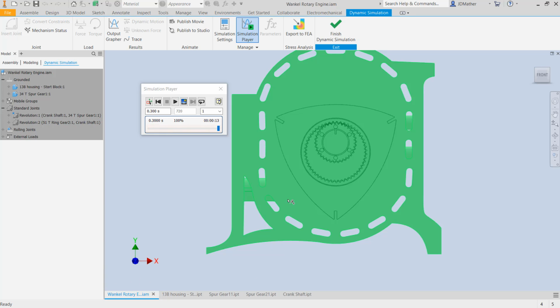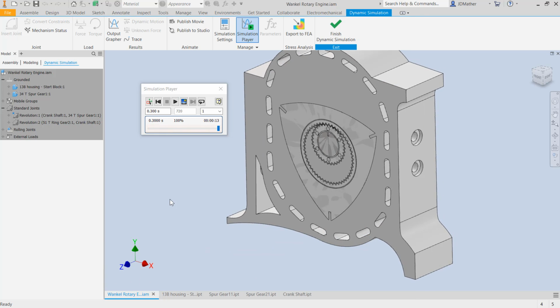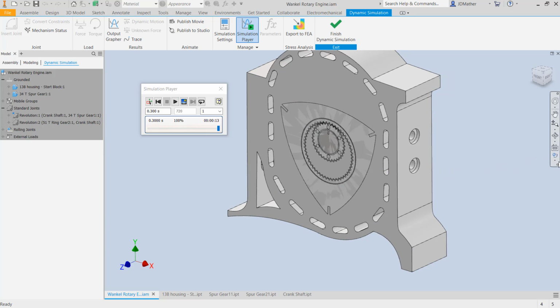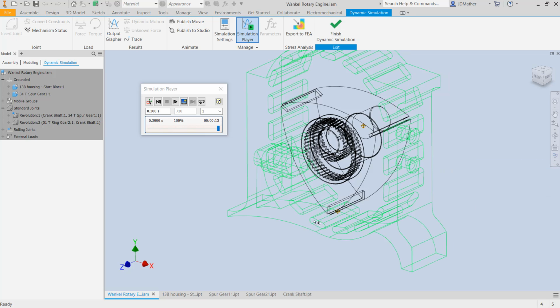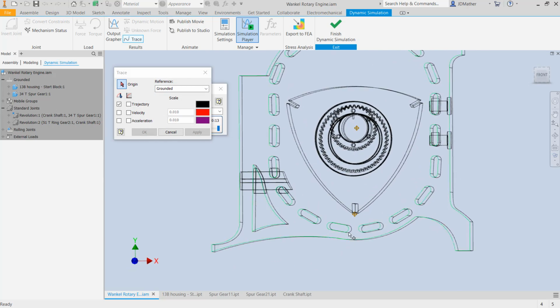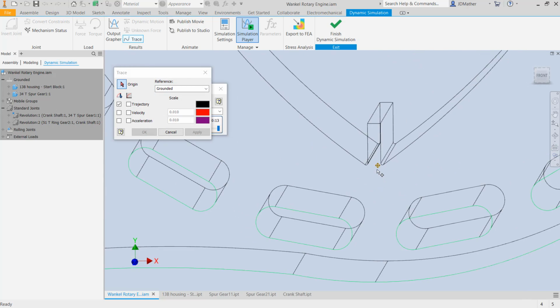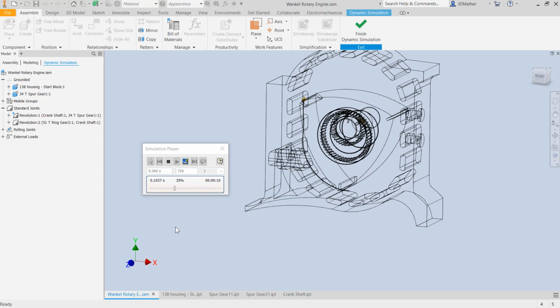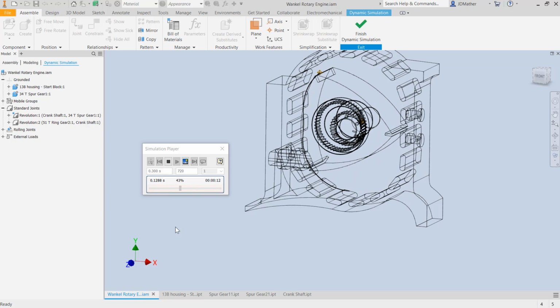So I want to cut a cavity in the block for the rotor, and so to do that I'm going to place a trace, and I may need to go to a wireframe view in order to see this. So I'll go to wireframe view, and I'll place a trace, and I want to select this point that we made earlier, and so I'll put my mouse here and select other, and I'll get that work point. I'll run my simulation, and we see that it's tracing out the path of one of the points on the rotor.